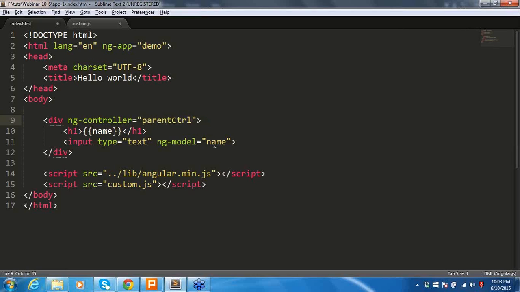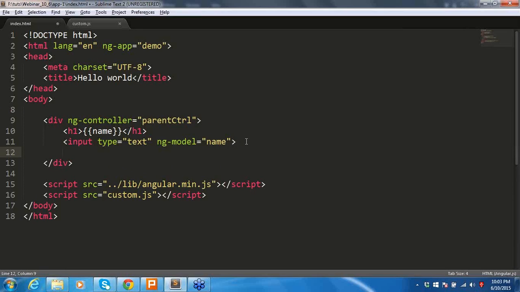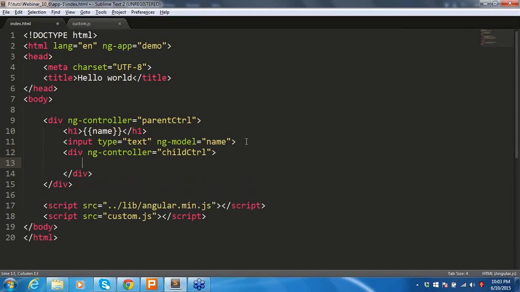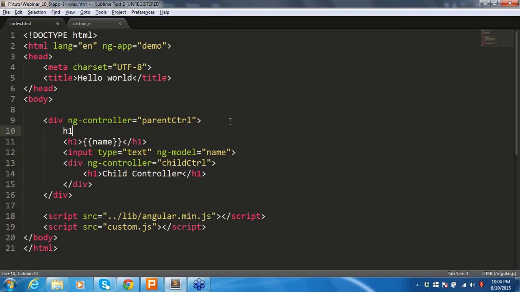Here I have the name, and the same way I have the ng-model also. Again, inside this controller, I am going to define another controller called child controller. My child controller also I have defined right here. Here also I am going to print. So let's put a clear separation. This is child controller. Here it will be a parent controller.